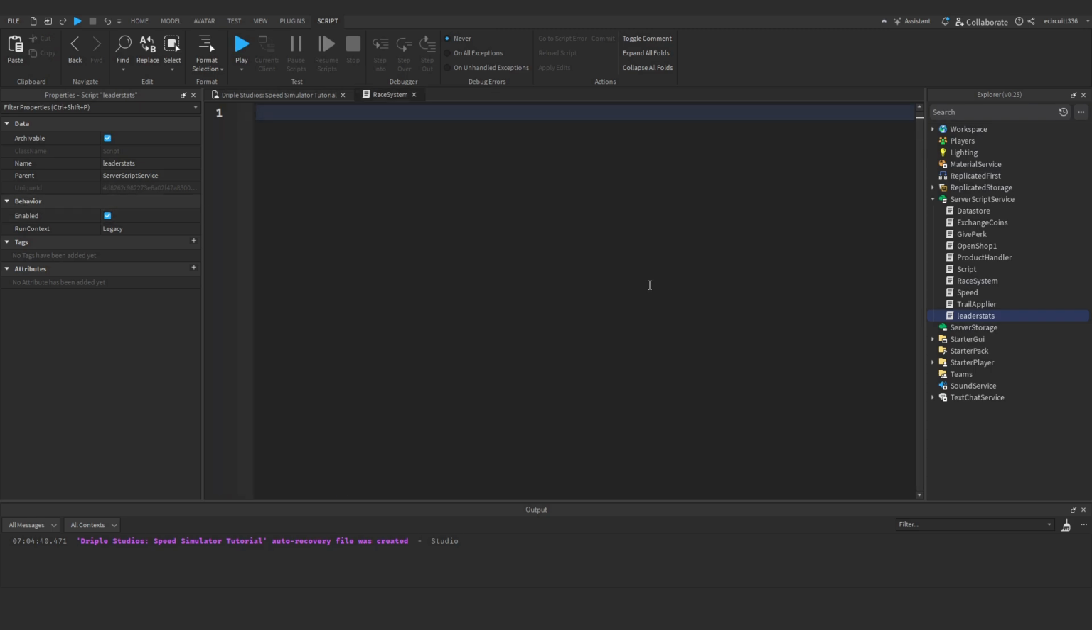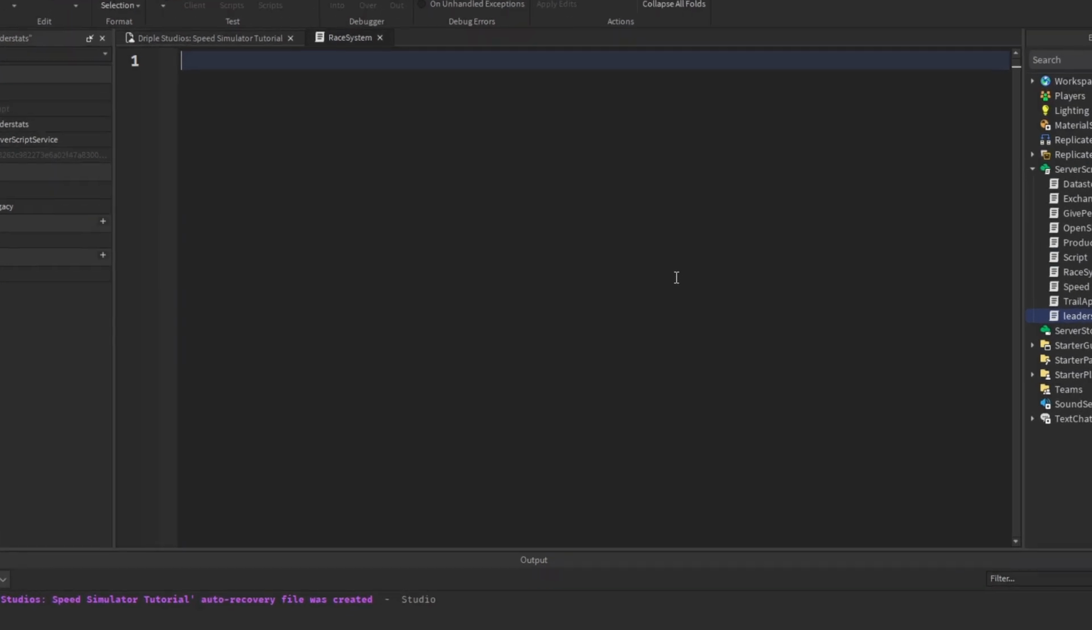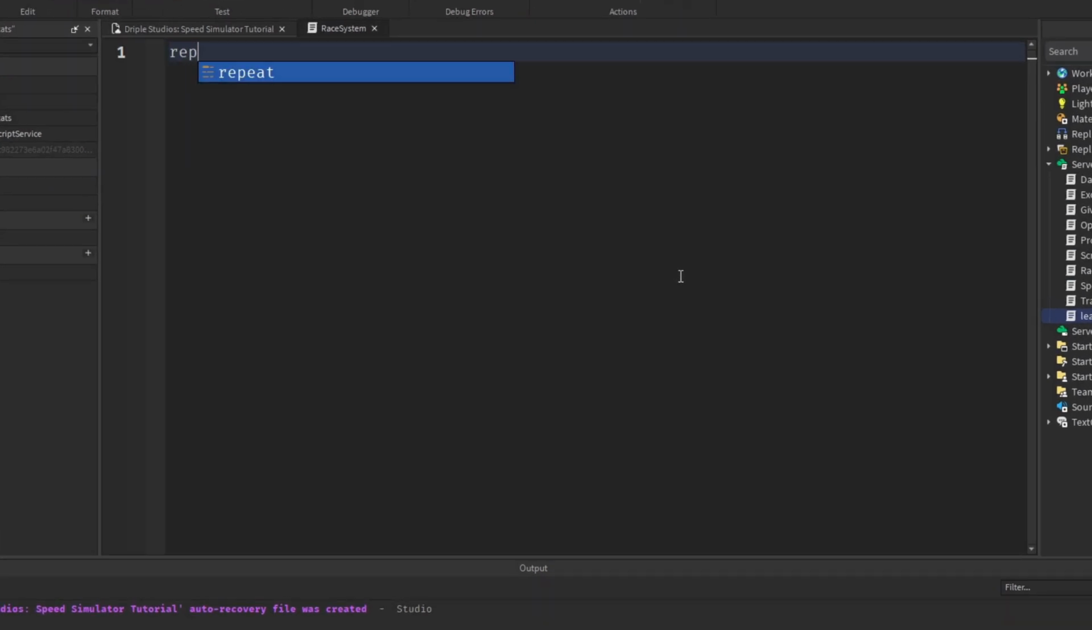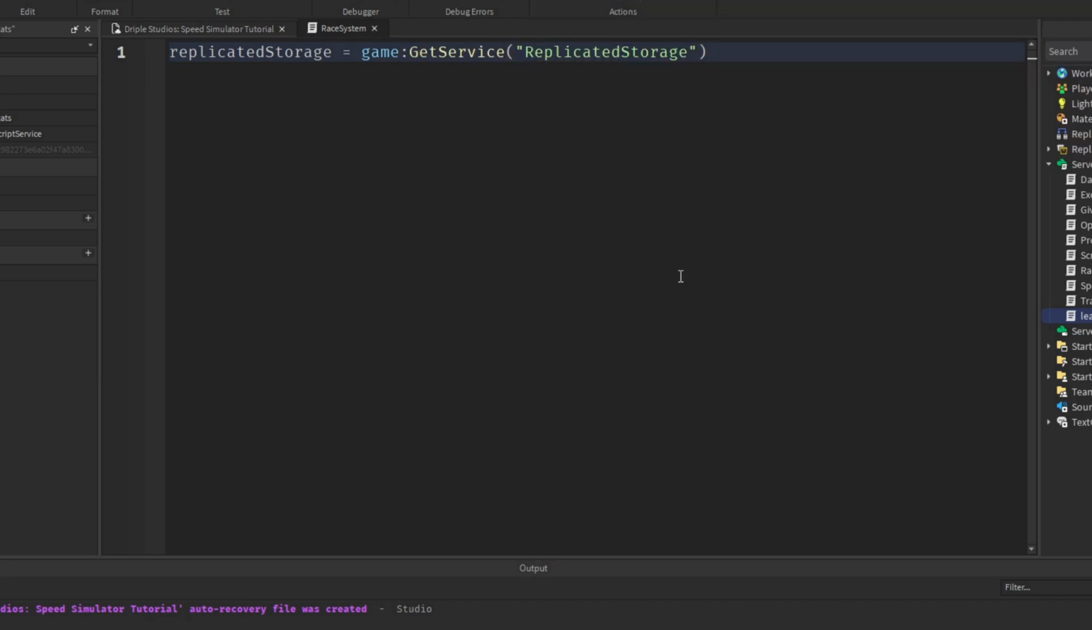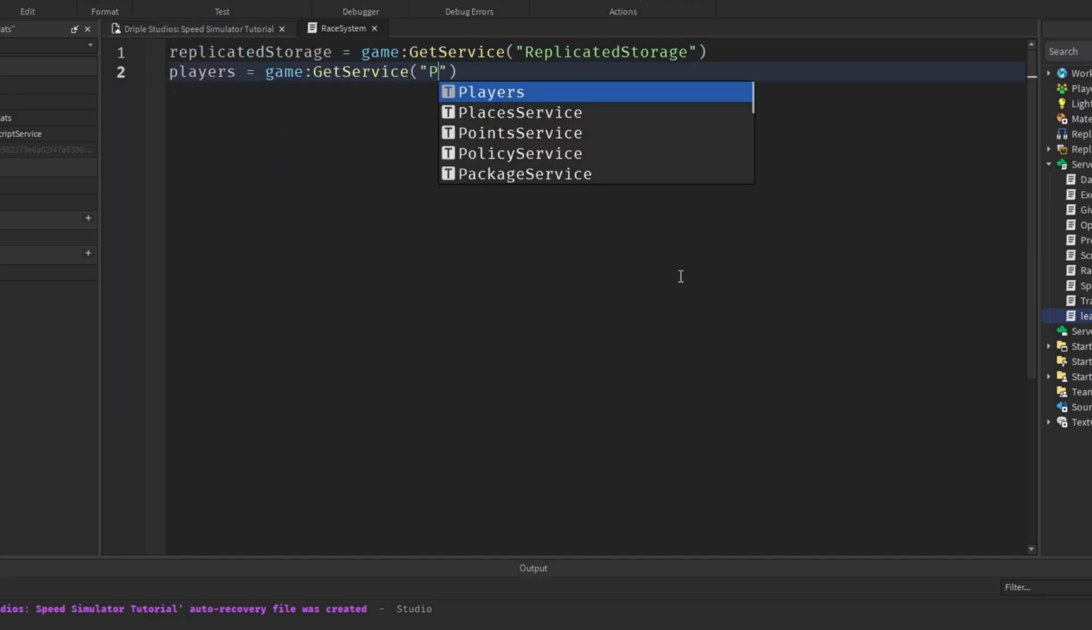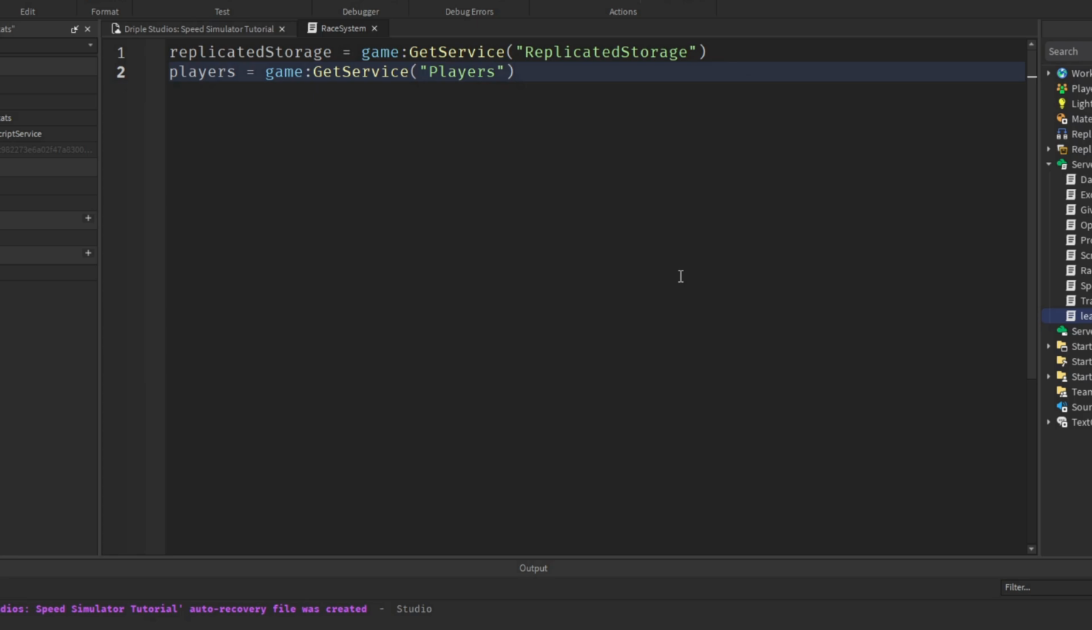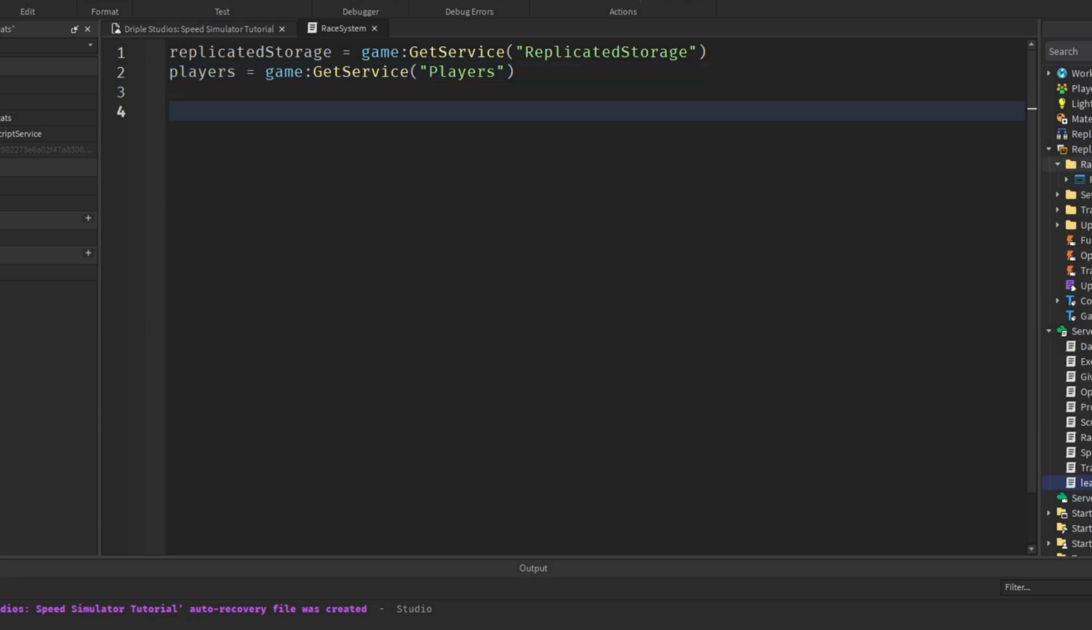So first we need to get the replicated storage service, and we'll store it in a variable for easy access. So replicated storage is game:GetService replicated storage, just like this. And we'll also do the same for the player service. So players is game:GetService players. It's always good practice to get services right at the top of your script, just so you can access them wherever you need them.